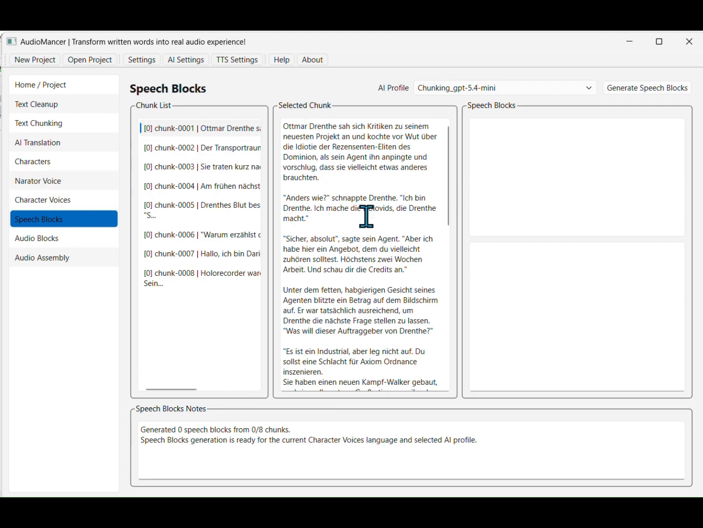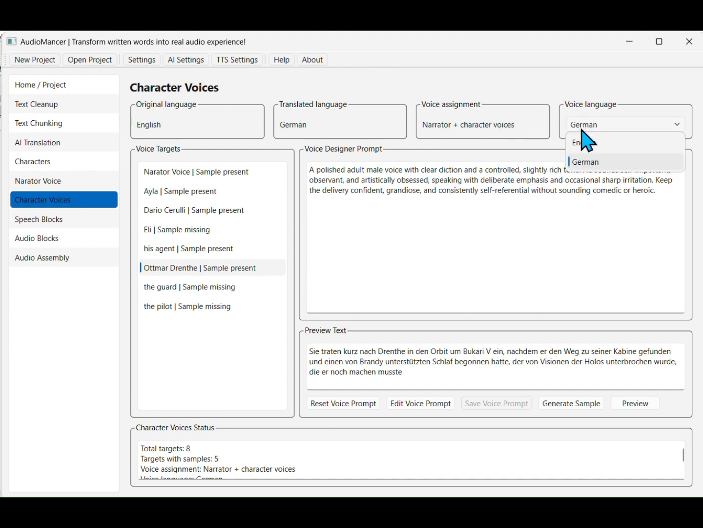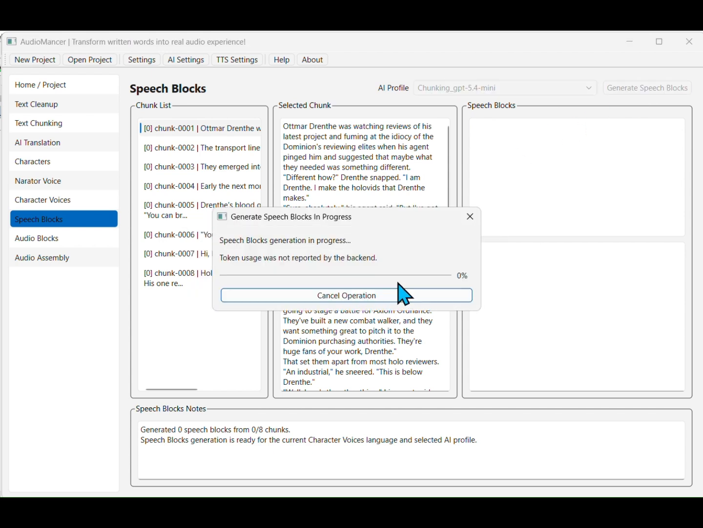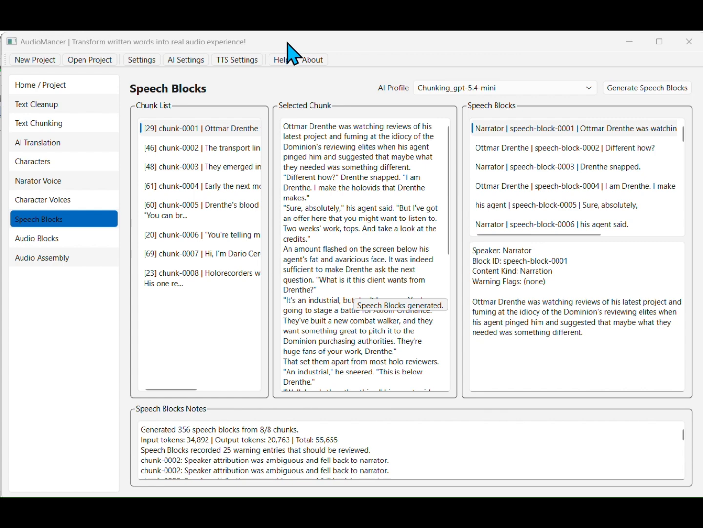After voices are prepared, the app moves to speech blocks. This is where the text is split into smaller pieces that can later be sent to a text-to-speech model. A chunk may contain narration, dialogue, and attribution text all mixed together. AudioMancer separates these into speech blocks. Each block has text, order, and a speaker attached to it. That speaker can be the narrator or one of the characters.